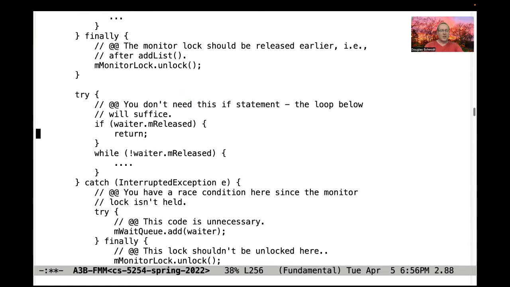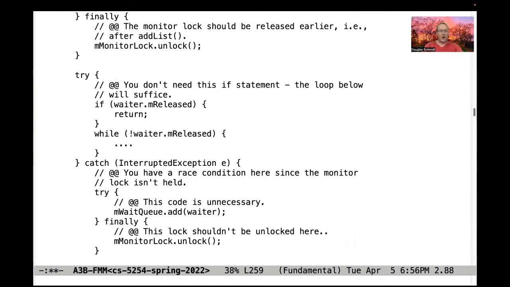Down here, this code, there's no need to check if waiter m released is true in an if statement. Instead, use the while loop underneath here. That's the right place to put that. That's where the await call will go.